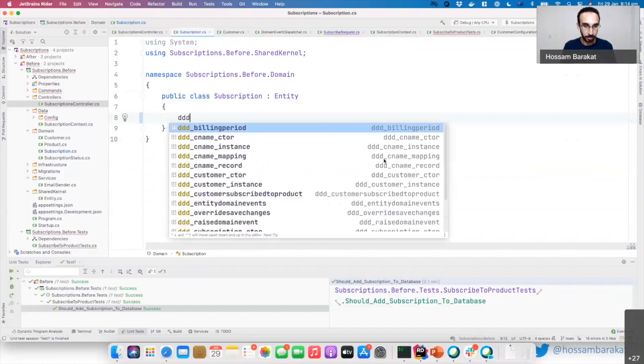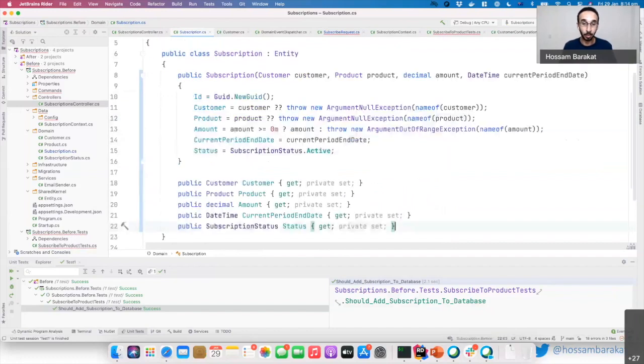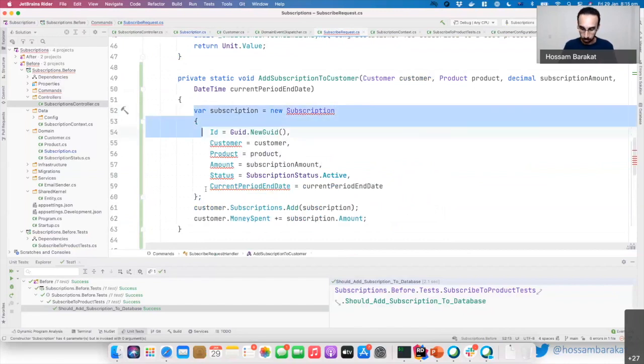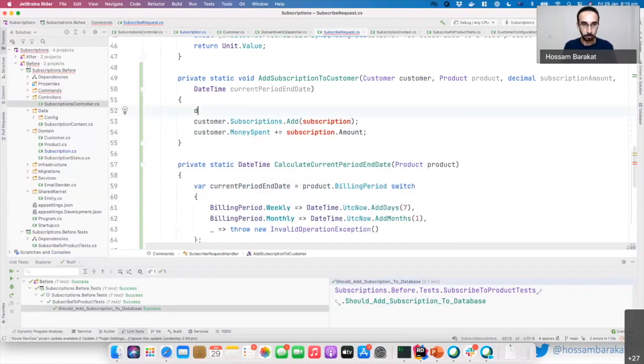To avoid spending a lot of time with the writing and all of the spelling mistakes, I have a bunch of code snippets that I will be using today. So here we go. We have our subscription constructor, where I added the validations of the customer, product, amount. I even set the default value for the status. I updated all of the properties to be privately set as well. With that change, I will update the consumer code to use that parameterized constructor. And with this refactoring, let's run the test to make sure that nothing is broken.